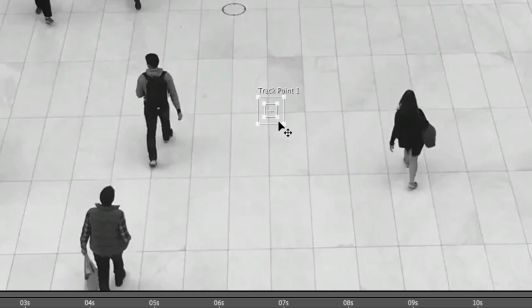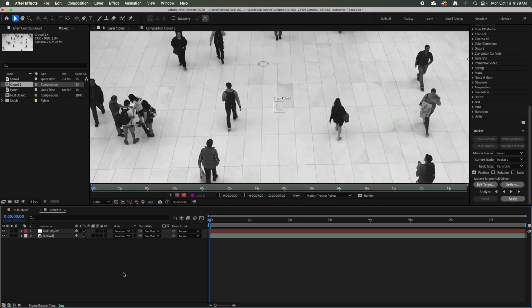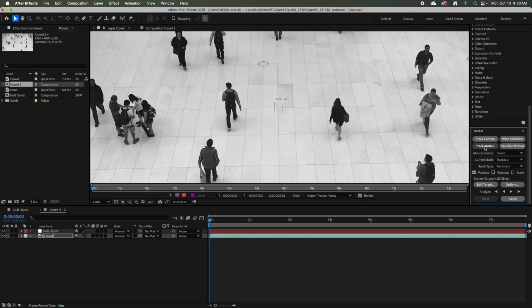So this is what I was talking about where it gets finicky. If you lose your track point, like if you deselect something or select another layer or accidentally leave the composition, you can lose your track point. So what you can do is click on that layer, and right over here this tracker window opens up now that we're tracking, and you just click track motion, and then that track point will show up again.